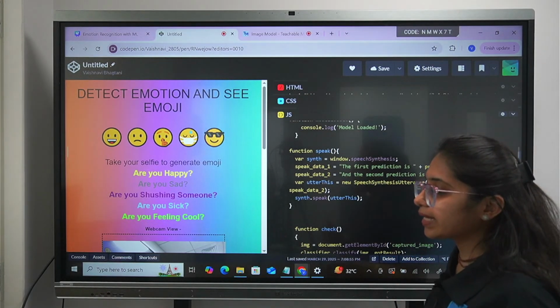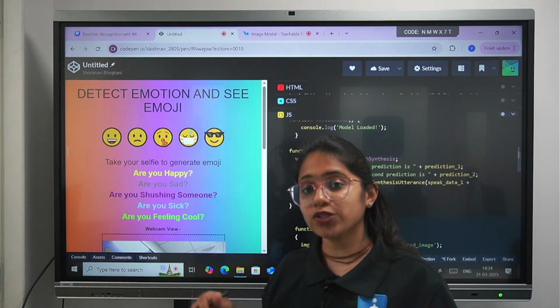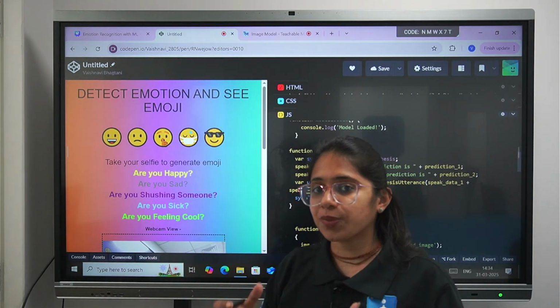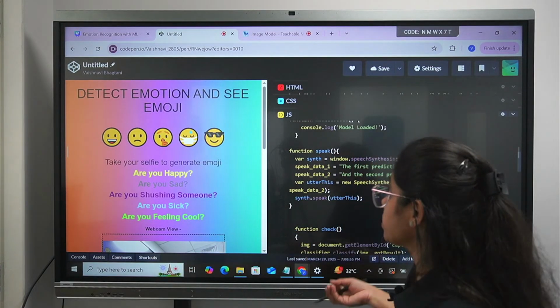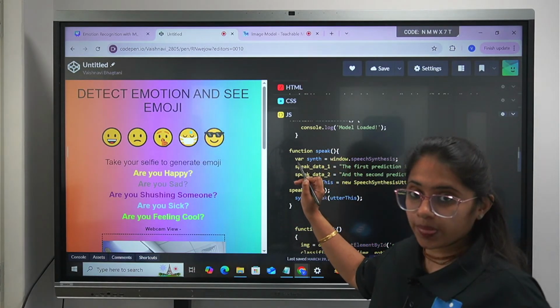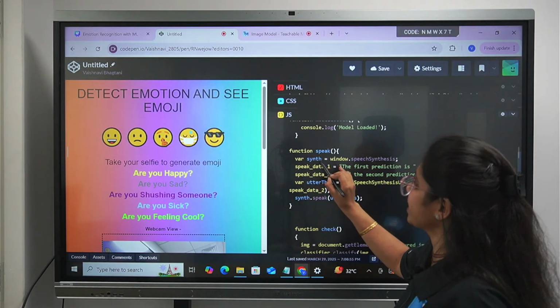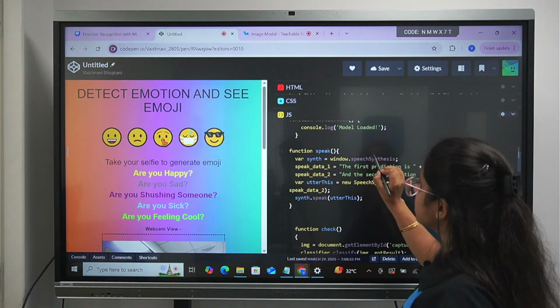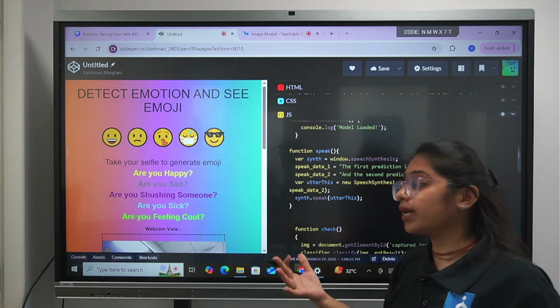Now whenever we click on the capture image button, the app says: the first prediction is quiet and the second prediction is cool. Now how is this voice possible? Because of the speak function. Okay, so we have a speak function here. If you see, variable synth equals window.speechSynthesis, right? So this is how you can create the speak function.